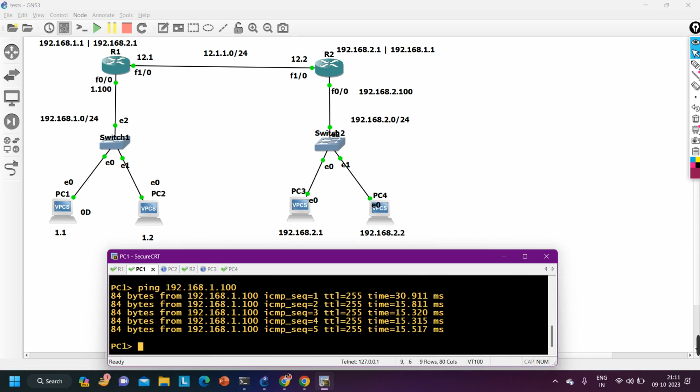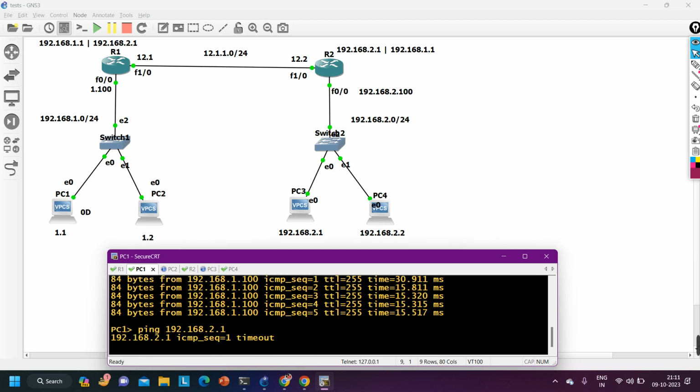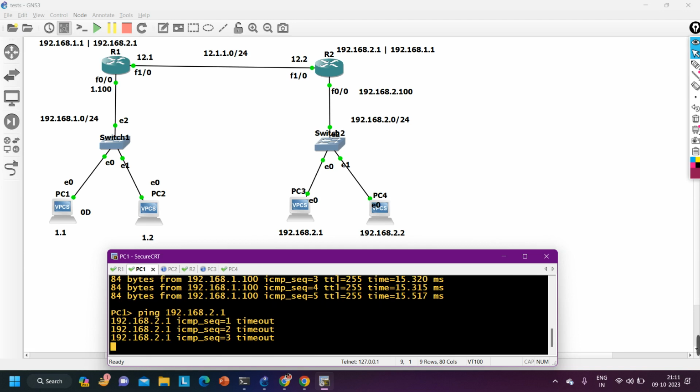Now I am going to ping PC3. PC3 belongs to a different network, 192.168.2.1. See, ping is not working. Now this time, who will explain why ping is not working?